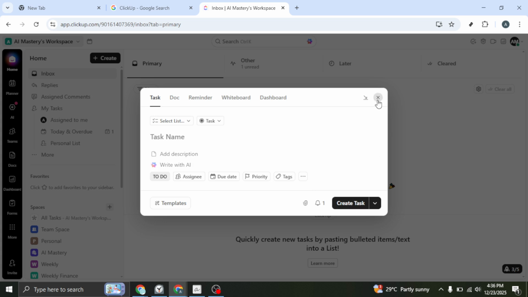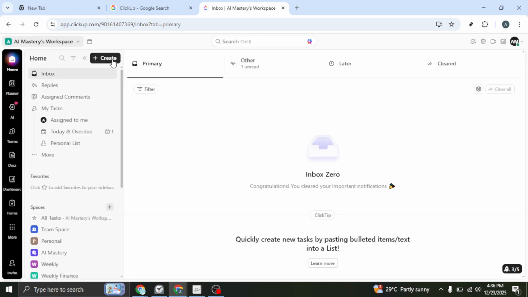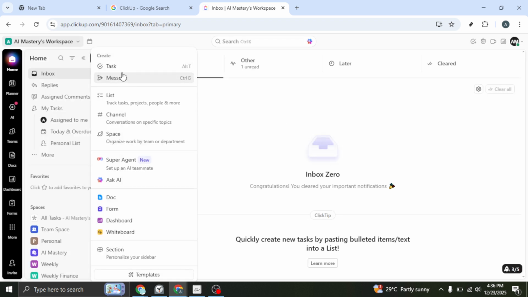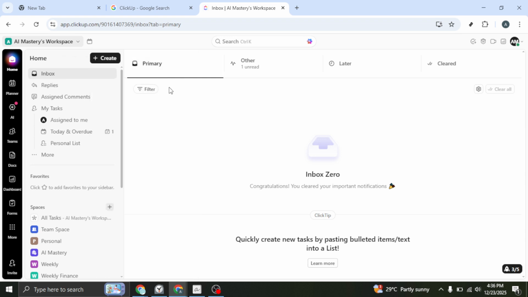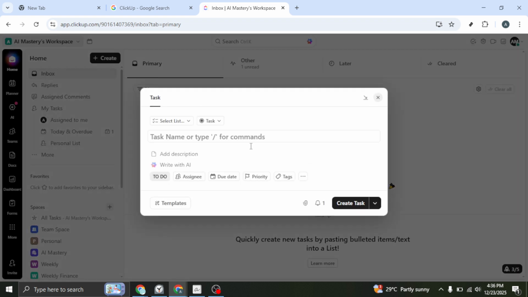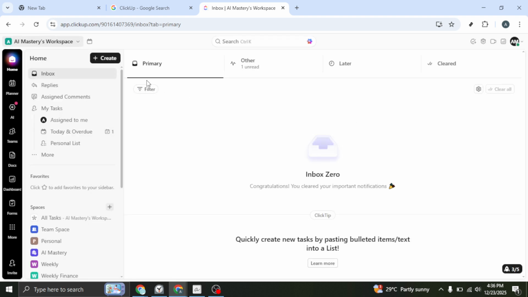Next, here's the mouse-only route. Look to the top left panel and click Create. From the menu, choose Task. The same task window appears, ready for a title, assignee, due date, and any details you need. This is perfect if you prefer navigating the interface visually or you're already working near the toolbar. Pro tip: the Create menu is consistent across most pages, so you don't need to navigate back to a specific list first.